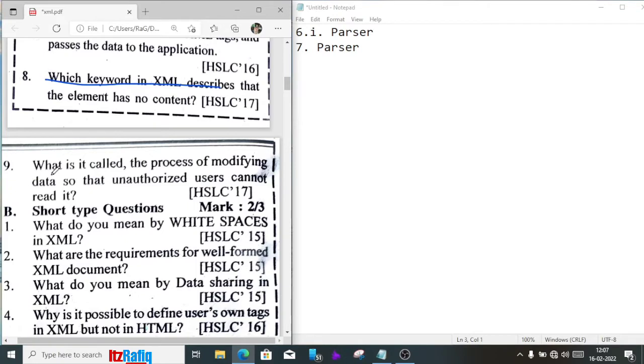Number 9, what is it called? The process of modifying data so that an unauthorized user cannot read it. This is not from the XML chapter, it is from chapter 13, and this is called encryption, but from the omitted part.